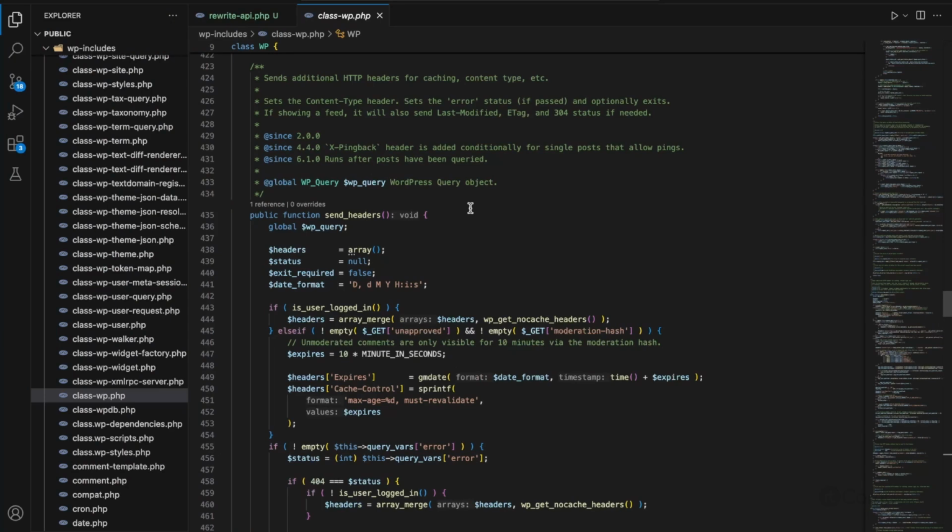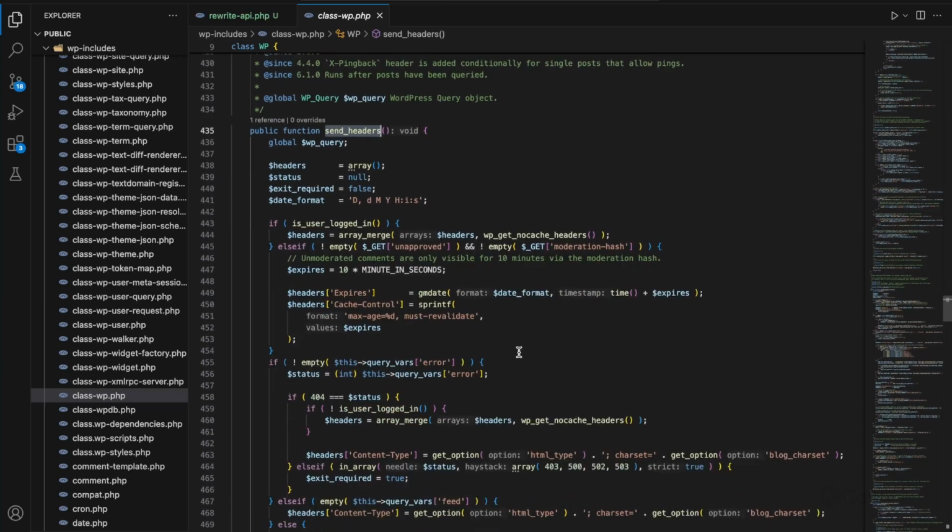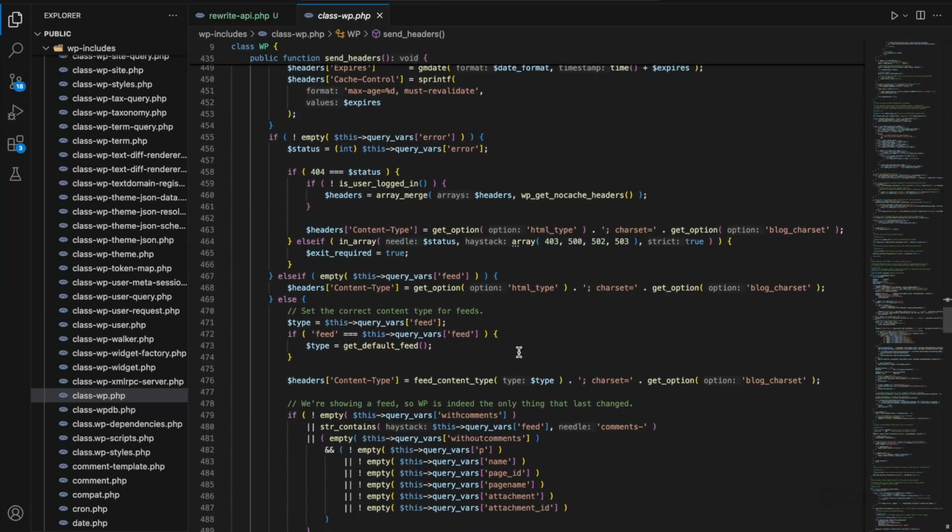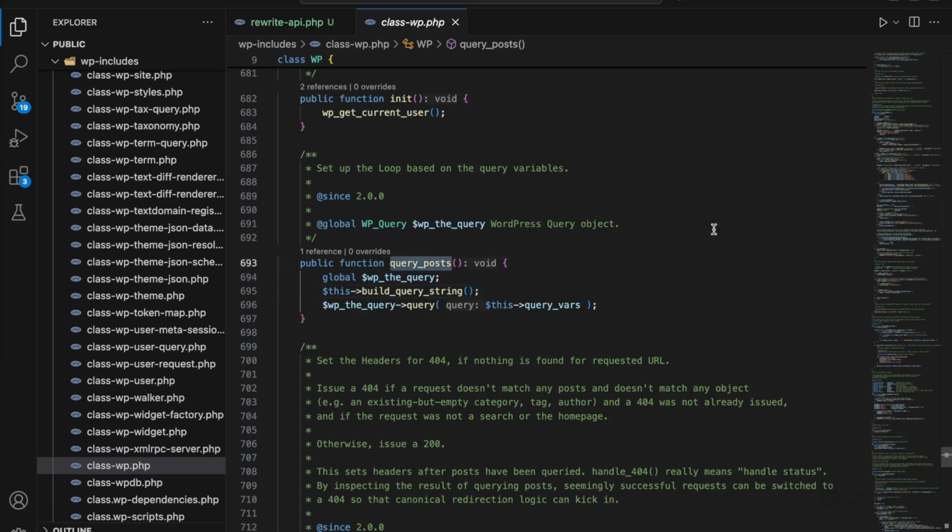Hello friends, welcome back. Once the request passes through, it calls the send headers function. This function sends the necessary headers such as content type and other relevant headers. I'll skip that part for now. Next, we have the query post function.